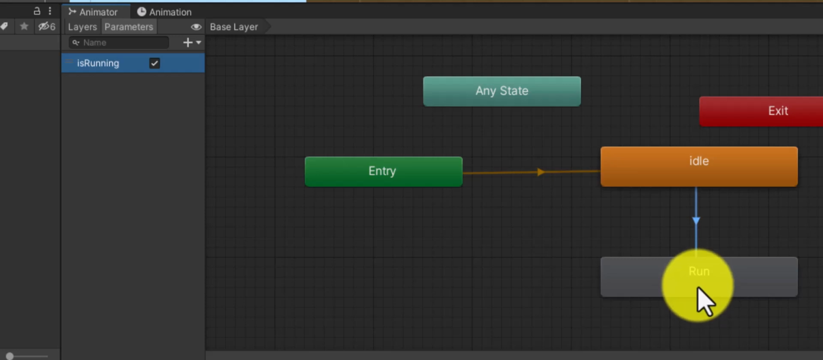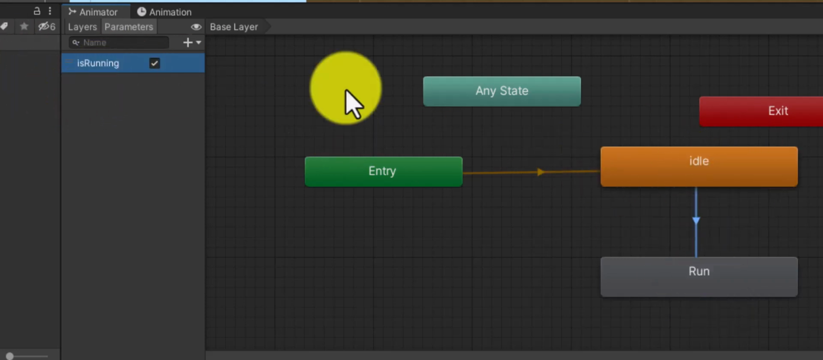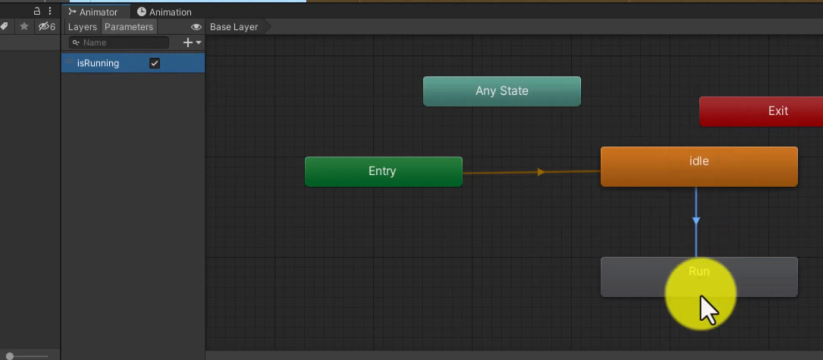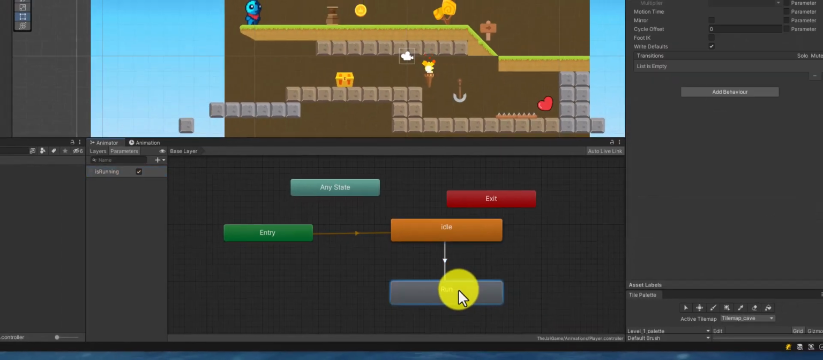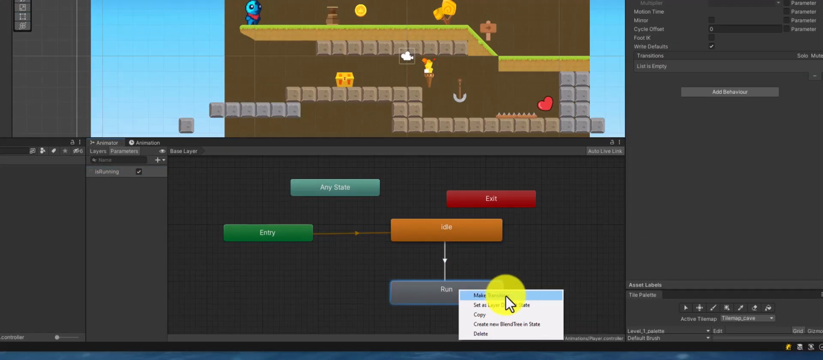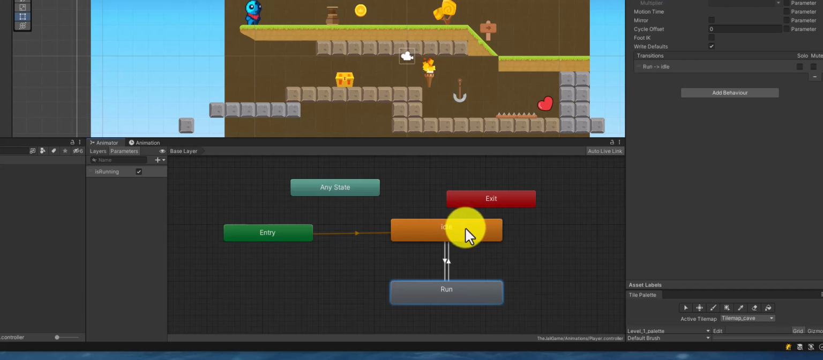Stay in the idle. If it's false, stay in the idle. If it's true, go to the run. Basically, that's what it means. Now we need one that goes the opposite way. We want to right click on this run, make transition, and go right back to that idle, and now we have a transition from the run to the idle.